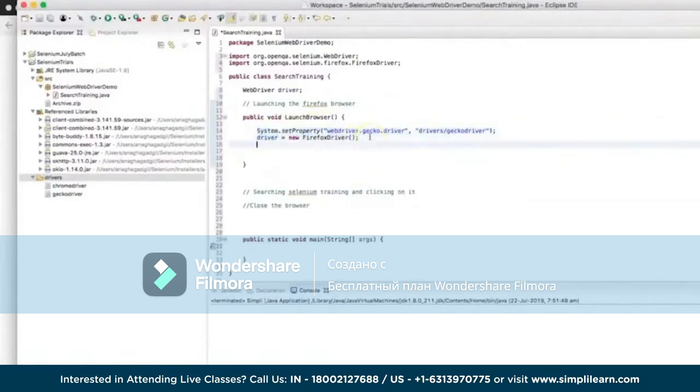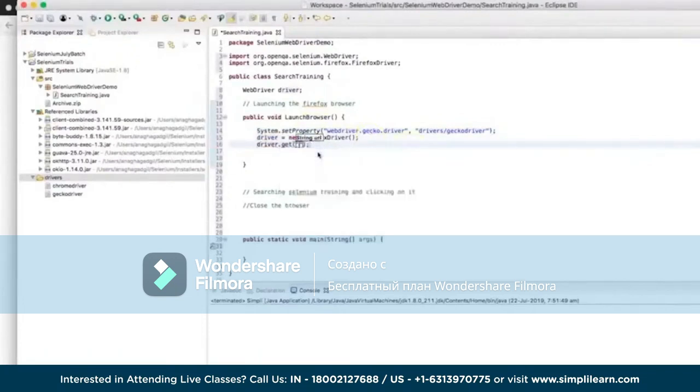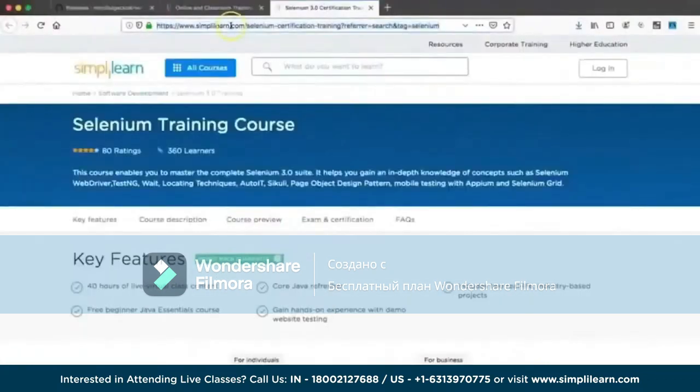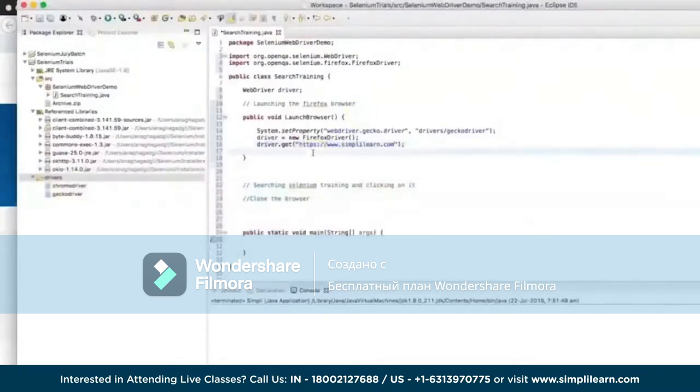So for that we have a command called driver.get. What driver.get does is, whatever URL you give it here in the double quotes as an argument, it is going to launch that particular website. And for us, it's the Simplilearn website. So what I do as a best practice is, instead of typing out the URL, I go to my browser, launch that URL which I want to test, and I simply copy it. Come back to your Eclipse and just paste it. This ensures that I do not make any mistakes in the URL. Okay, so done. So our first method is ready where we are launching the browser, which is our Firefox browser, and then launching the Simplilearn website.